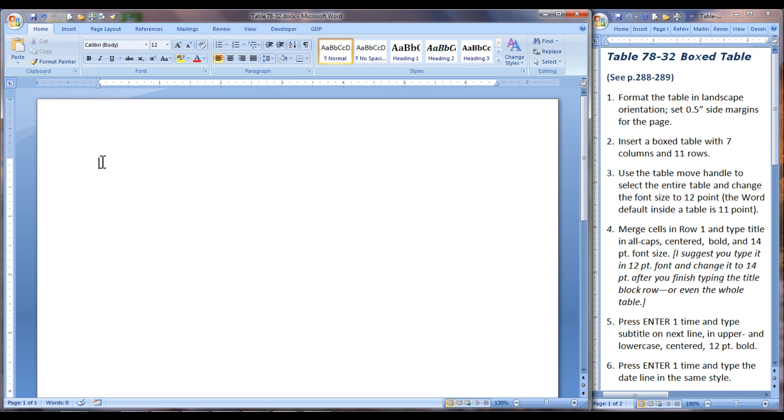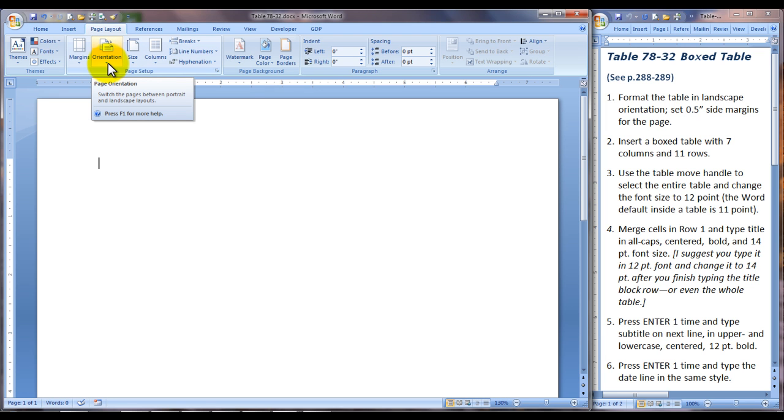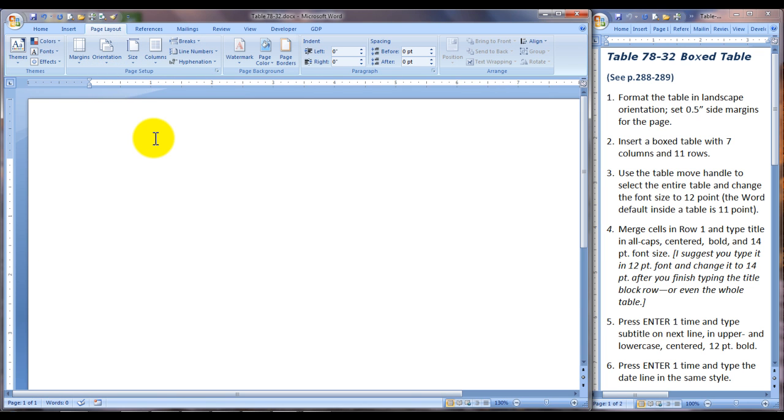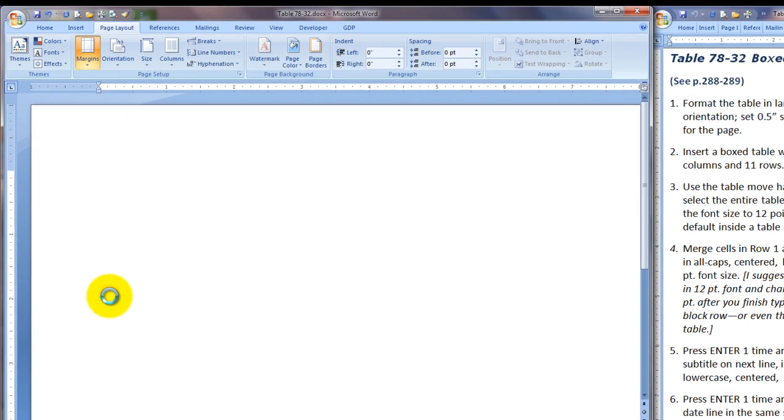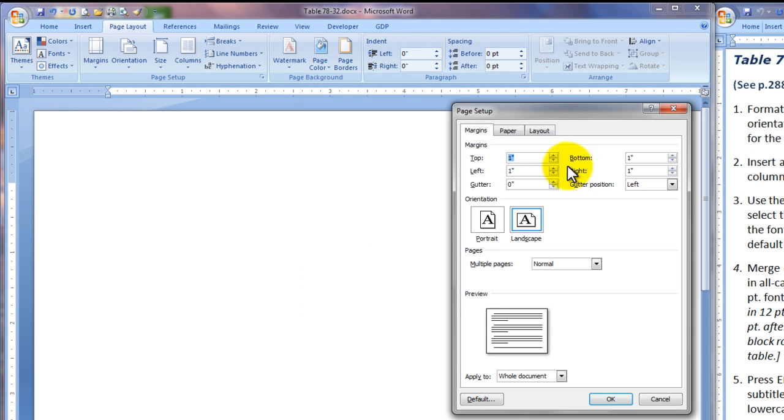Okay, to begin our box table, we're going to format the table in landscape orientation. That means we'll be going to the Page Layout tab. Click Orientation, command right below the name of the tab there. Choose Landscape, a simple but important step. And then we need to change our side margins. We're going to come to Margins, come down to Custom, and then change left and right to 0.5. And click OK.